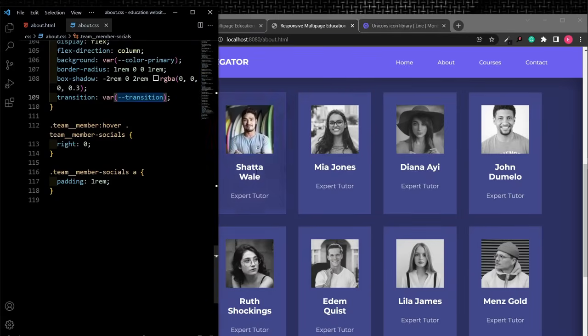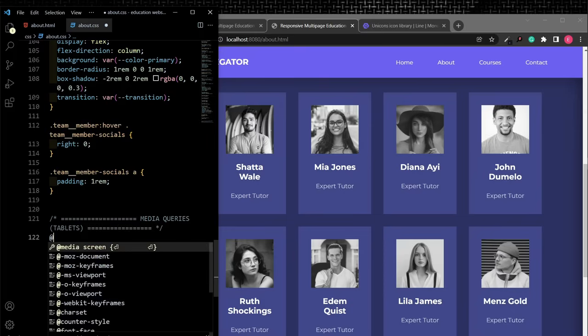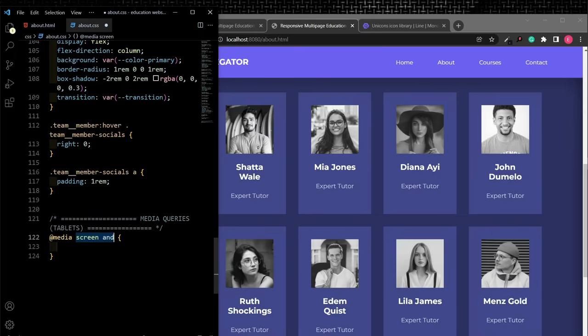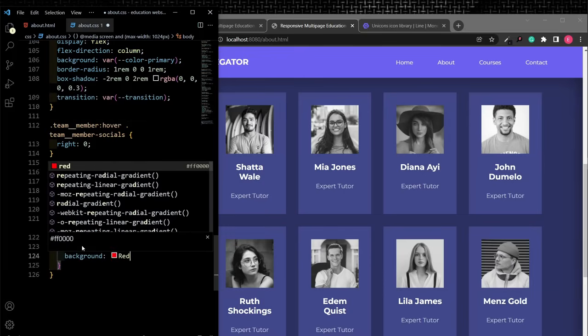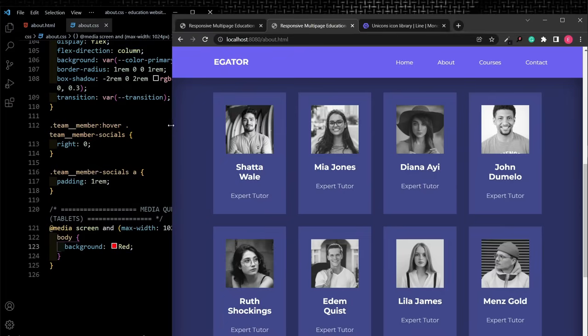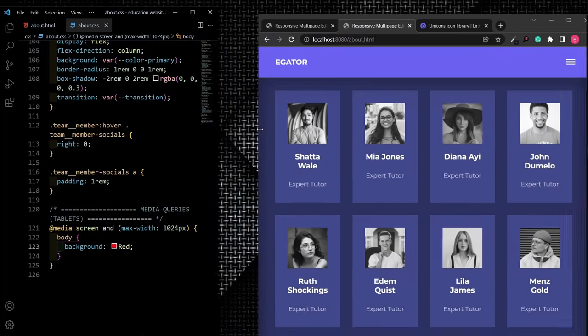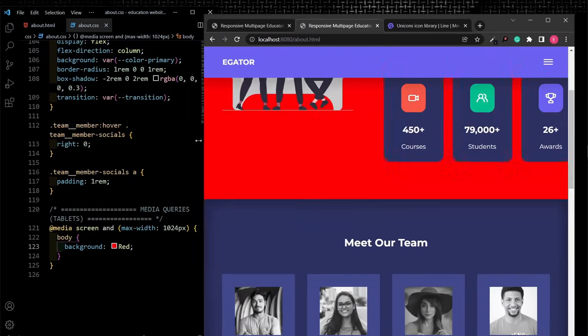Okay, let me leave a comment here. Media queries, we're going to start with the tablets. At media screen and maximum width of 1024 pixels, to see the breakpoints, I'm just going to give the body a background of red. I'm going to shrink this just to see the breakpoints. Okay, so these are the breakpoints.